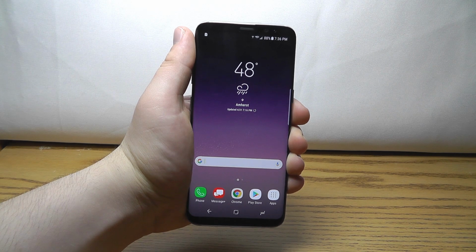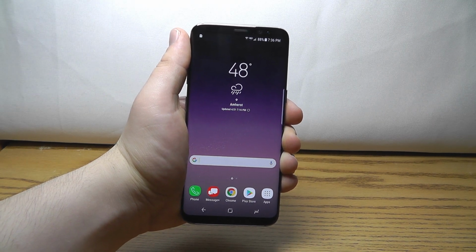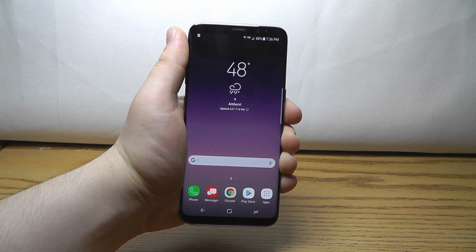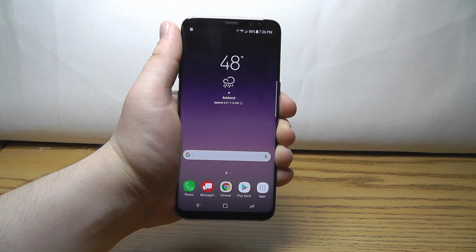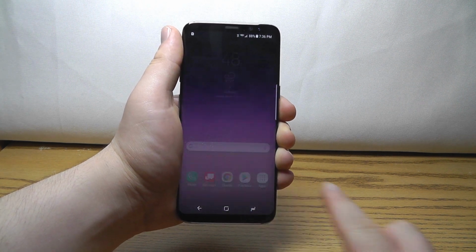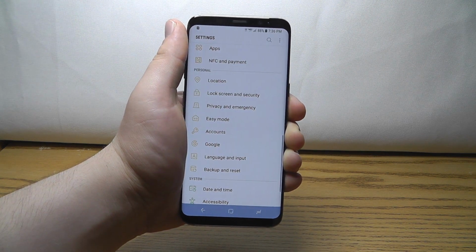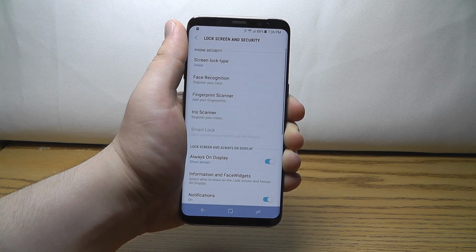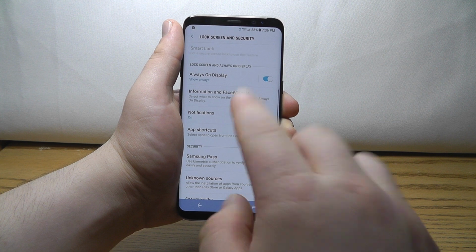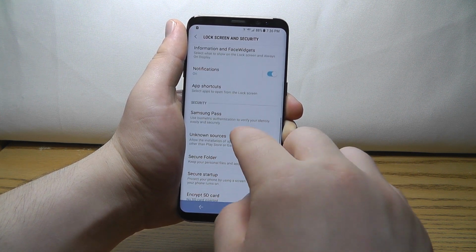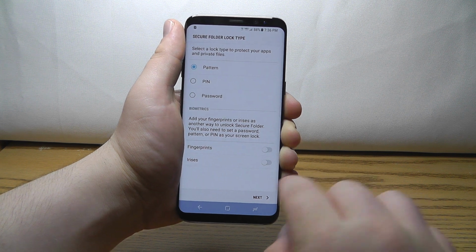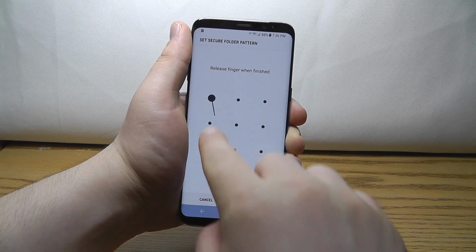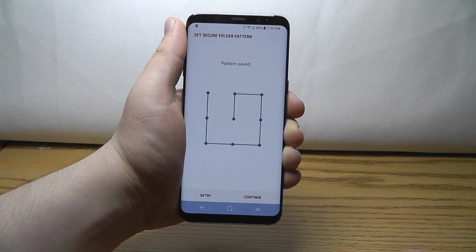If you want to make sure that you keep certain apps out of the reach of prying eyes, you can use the Secure Folder feature. To access this, go into Apps, go into Settings, and then go to Lock Screen and Security. If you scroll down, you're able to get to Secure Folder. Then you can secure the folder with a pattern or whatever you'd like. We're just going to do a very, very simple pattern here.